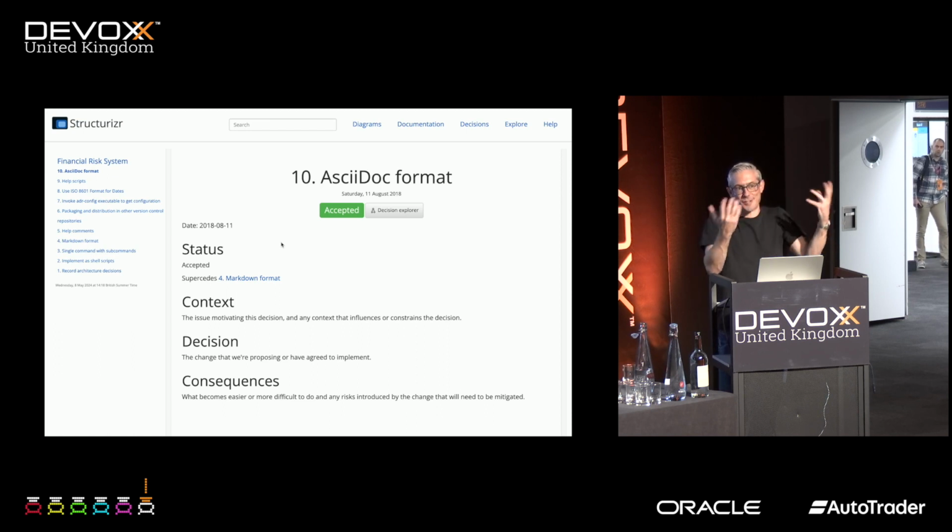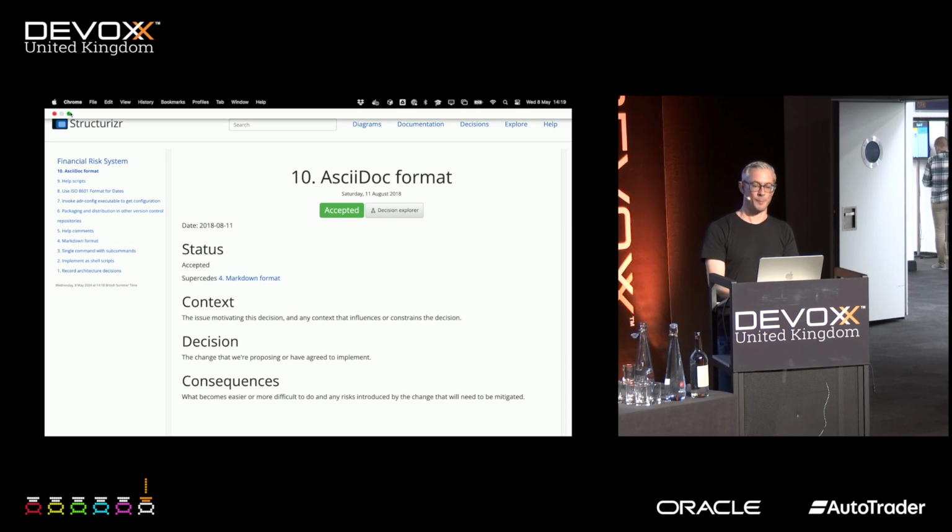So again, ADRs are fantastic. You should definitely use them. This tooling allows you to bundle up a bunch of ADRs, associate them with the software system, and then visualize them, make them publishable and searchable via some sort of a UI, which I think is pretty cool.